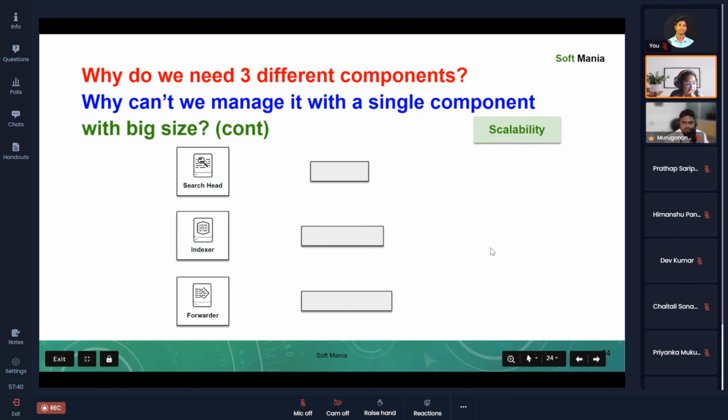We have searcher, indexer, and forwarder. When it comes to a single Splunk, if I'm going to onboard 10 different users to my environment who are going to search the data in my Splunk, and it is your standalone Splunk, you have to increase the resources again. But in this case, if your users are increased, you can just increase the count of search heads.